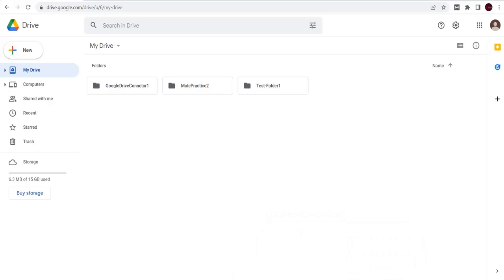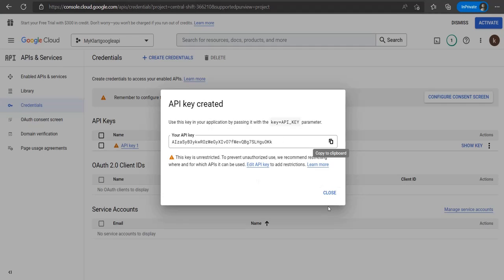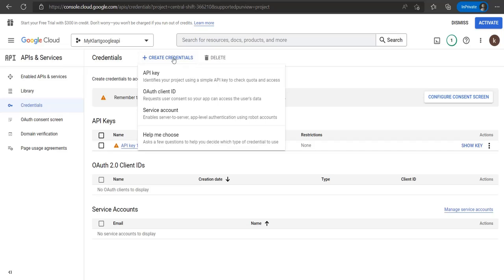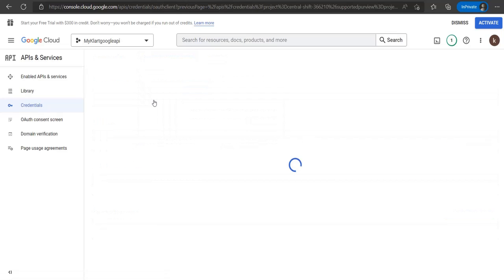Let's go to the console again. Okay, let's close this. Now let's create an OAuth client ID and client secret. To do that, again click on client credentials, select OAuth client ID.